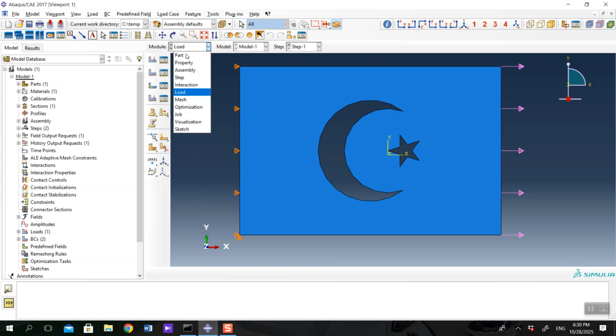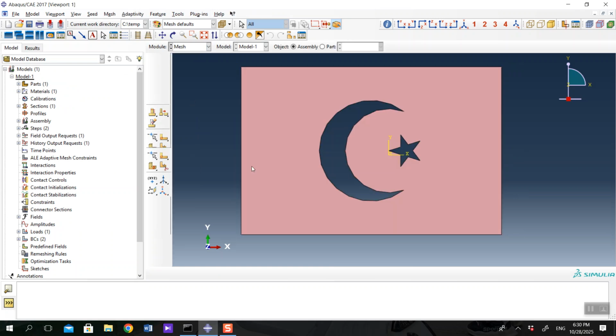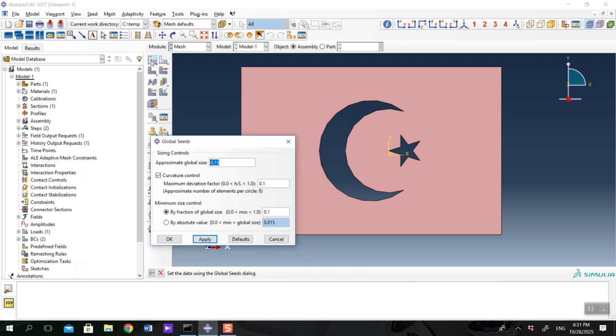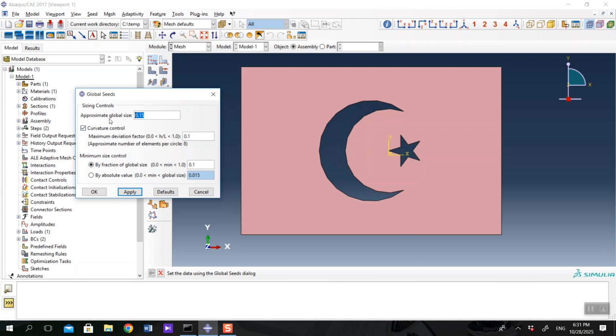Okay, now I'm going to the mesh module. So here you have to define your seeds, the seed size or the element size. So here you can click on seed part. As a default, the approximate global size of the seeds is 0.15. If you want to check if it is okay for you or not, you can click on apply.